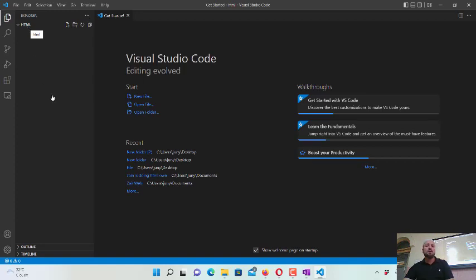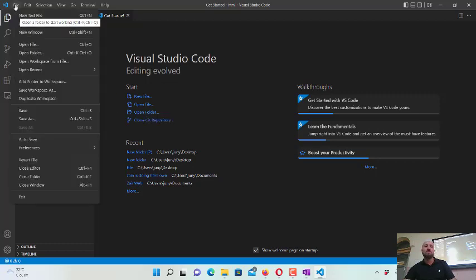If you don't wanna do that, then you can say file, open folder. Here's the open folder. You can open folder here, or you can open folder from here. File, open folder, which can open any folder you like, or you can go directly to the folder and open it.